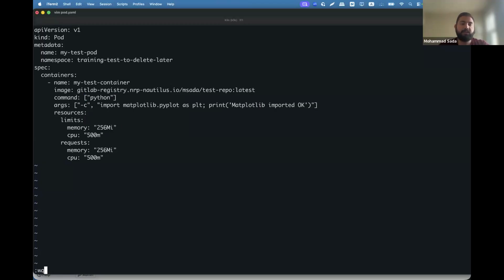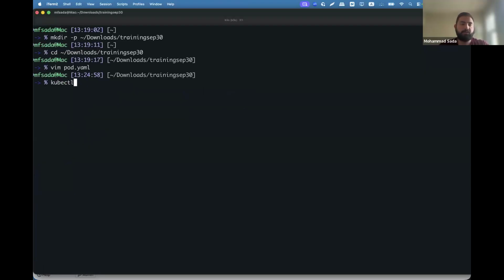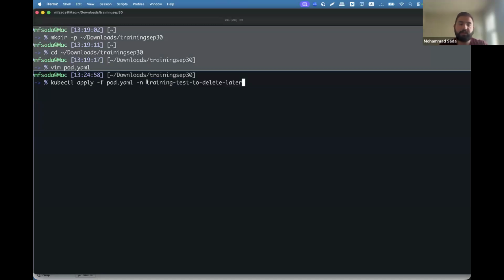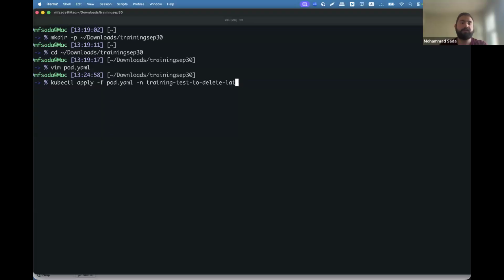And I can save and quit. And I can run kubectl apply -f pod.yaml. And since I specified the namespace explicitly, or if I have a default set correctly, I can not specify the namespace. If I want to define a namespace, I can just type -n and call it training-test-to-delete-later, for example. Of course, you need to have an actual namespace that you're able to run in. Training-test-to-delete-later is an actual namespace that we created simply for demonstrating.